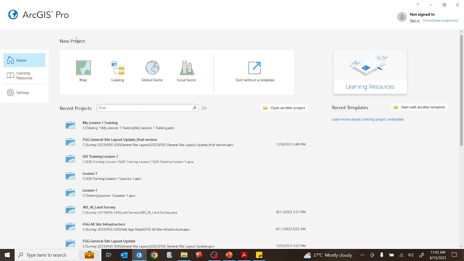On the home tab, the first thing you will see here at the top is a new project. On the new project, you see map, you see catalog, you see global scene, a local scene, start without a template. So on the new project, this is where you create a new map. By clicking this map, you create a new map called a new project. And this is catalog. Catalog is a list of folders. It's like a library where you store all of your shape files, your map documents, your CSVs, and other documents related to your maps.